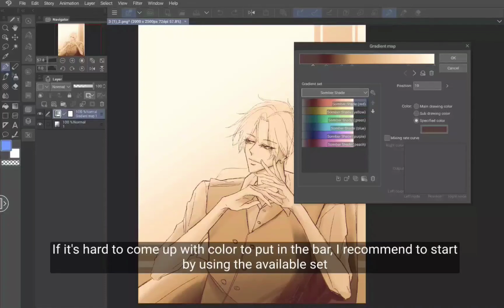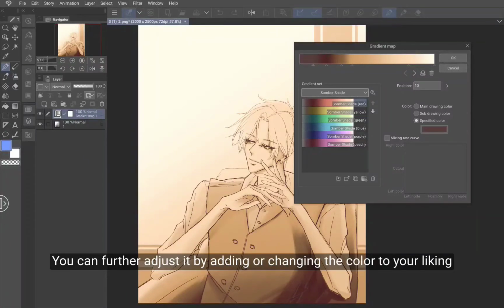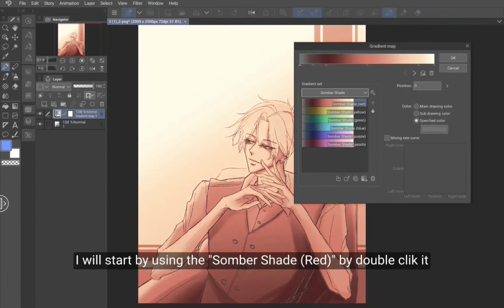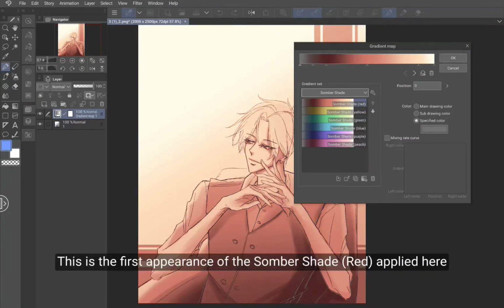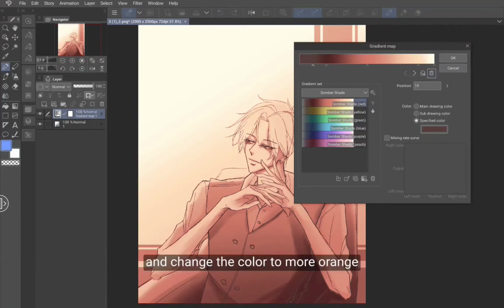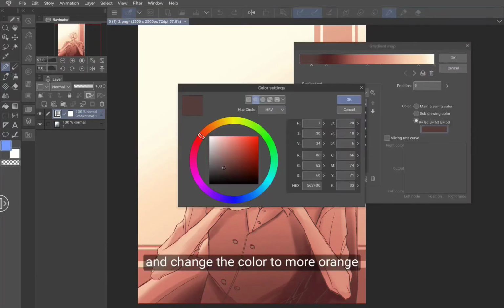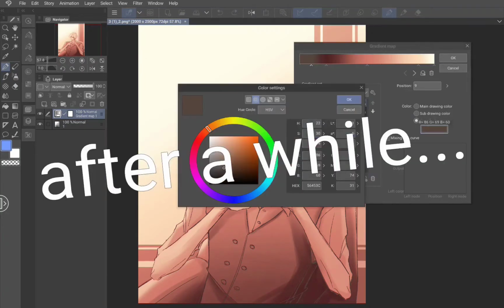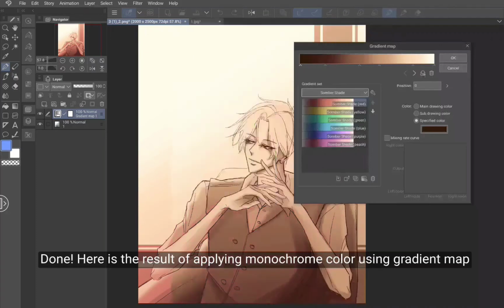If it's hard to come up with colors to put in the bar, I recommend starting by using the available sets. You can further adjust it by adding or changing the color to your liking. I will start by using the somber shade red by double clicking it. This is the first appearance of the somber shade applied here. Since it's still not how I want it, I will adjust it by deleting the gray color and changing the color to more orange. Done. Here is the result of applying monochrome color using gradient map.